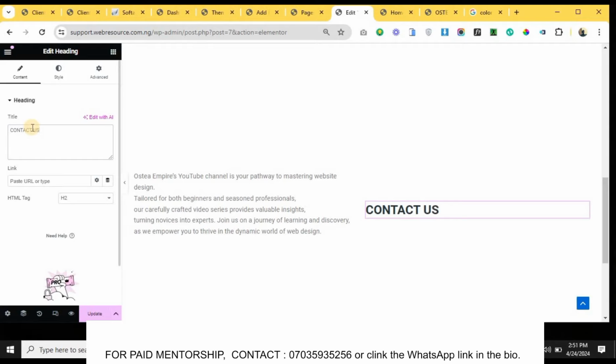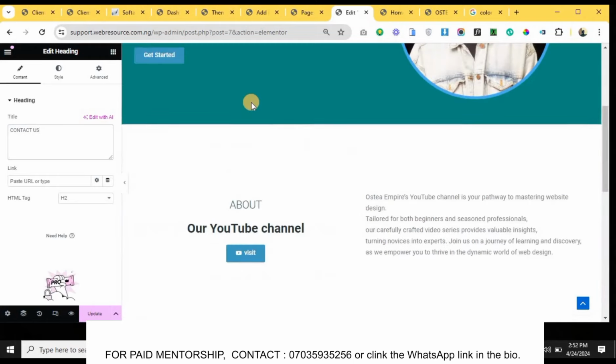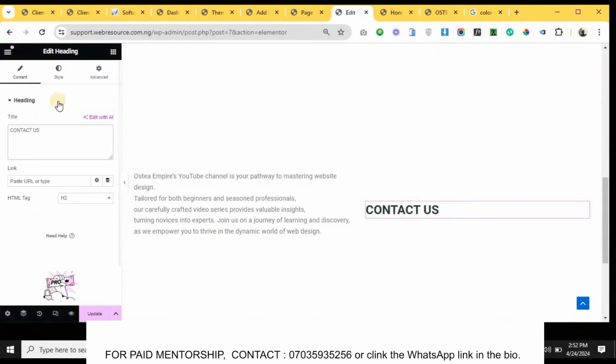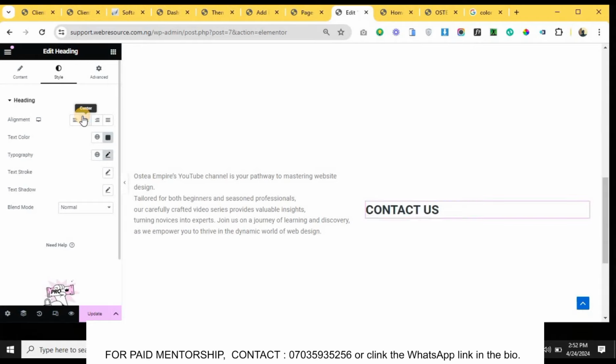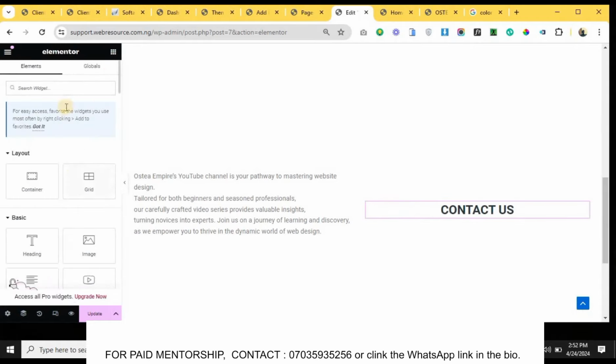Contact us. Now the effect of this is that what's just changed now is just the words. The styling is the same, talking about the color, the font, the size and all. I don't have to go and edit that again. It's already fixed because I copied from here and I came to paste here. So all I have to do is to come here and take this to the middle. Okay, so contact us. How should they contact us?